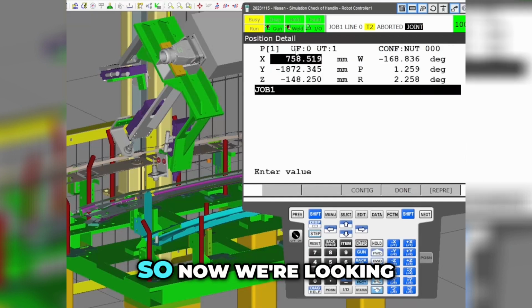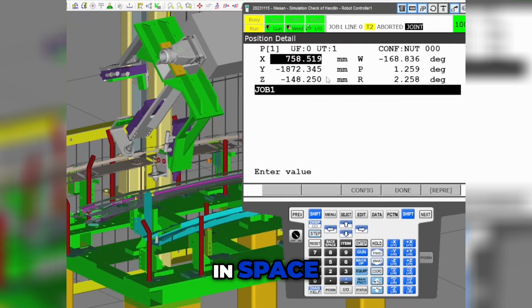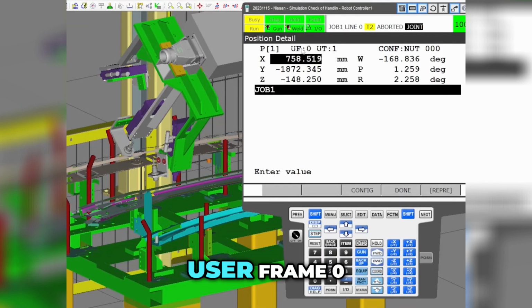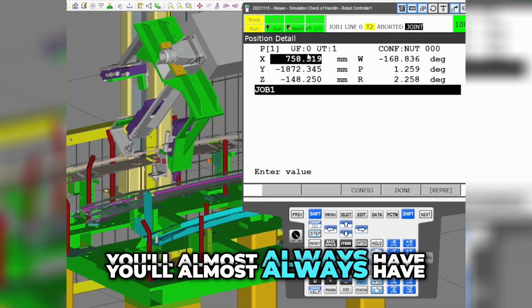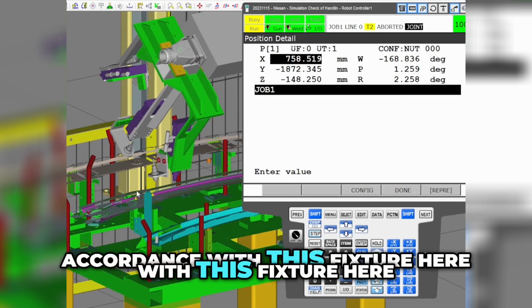Then position. So now we're looking at the physical position this is recorded at in space. Like what user frame we're using, what user tool we're using is right here. User frame 0, user tool 1. Most of the time you'll almost always have a user frame number. This frame number would be in accordance with this fixture here.